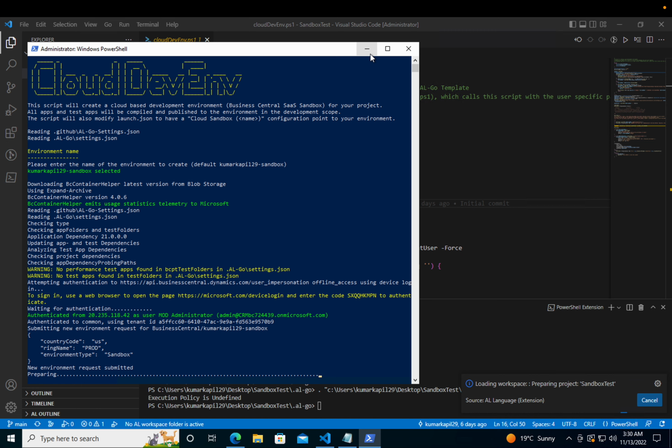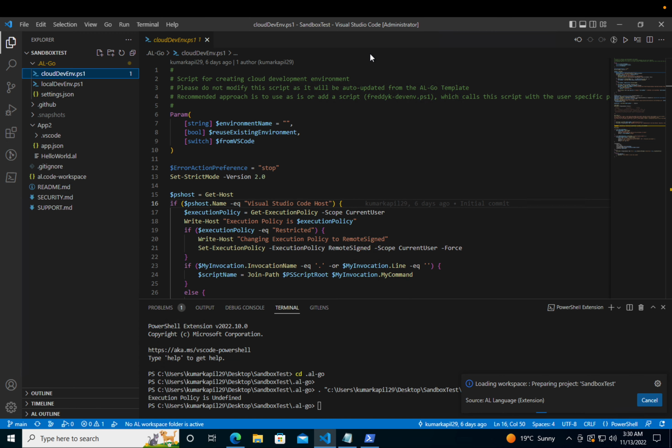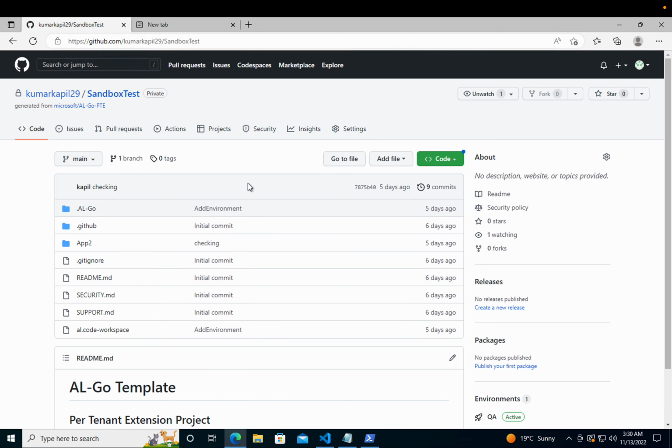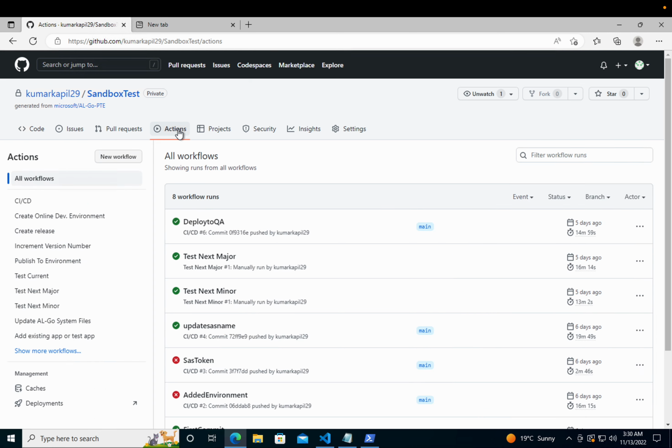Before it finishes, let's learn about something else. If I open this GitHub part and go to the Actions, here you see that we have certain workflows. Some of the workflows we have already learned about. Let's learn how to configure this test next major, next minor, and along with this, there is a CD option in the CI/CD workflow. The CD option is nothing but continuous deployment.